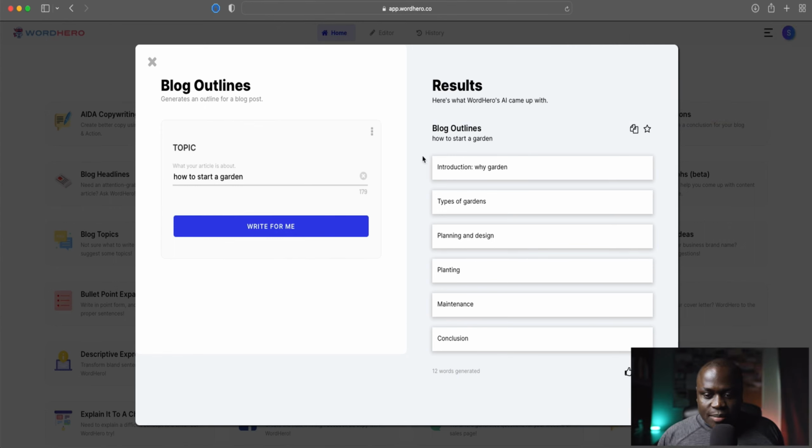Here you can see it's got the introduction. I do like this about it: in terms of the introduction and conclusion, it gives you a little bit better structure than Jasper did. So here you've got an introduction, why garden, types of garden, planning and design. That's pretty decent, so I'm going to do a thumbs up on that one, and we'll roll with that one for time's sake. So we've got the blog outline, and we're going to close this over here.